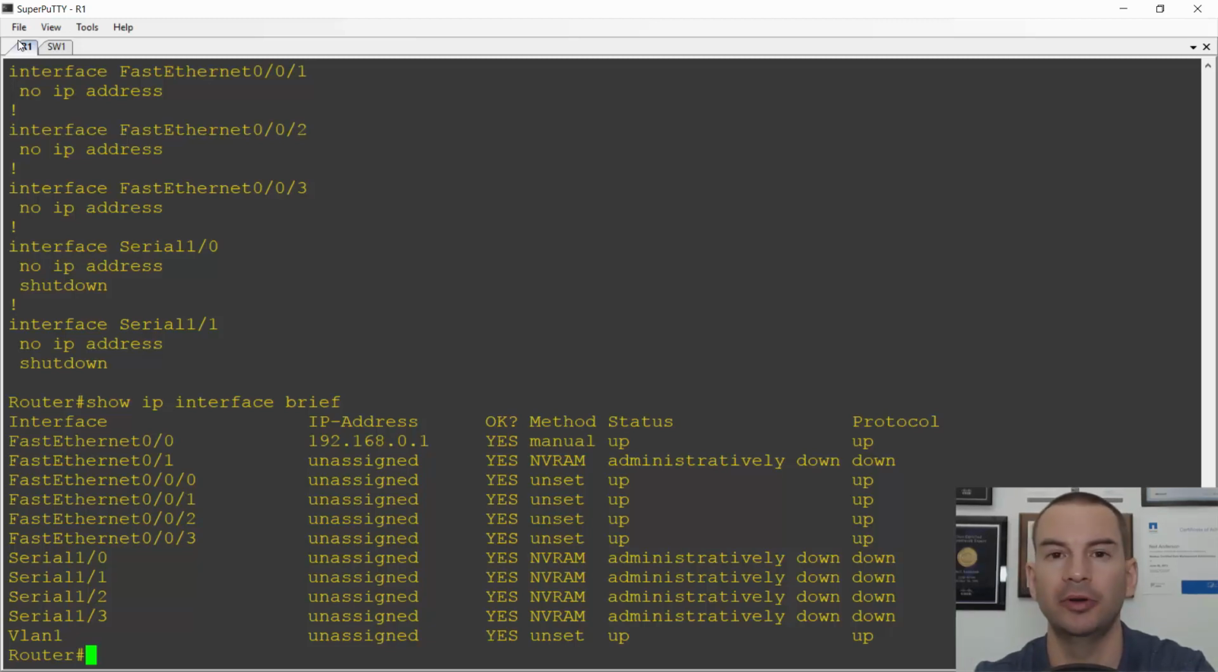So again, if you jump on a router or a switch and you're gathering information about it, this is a very, very common command to use. I can see in the example here that interface FastEthernet 0/0 has got IP address 192.168.0.1 on there, and the status is up and the protocol is up. Interface FastEthernet 0/1 is administratively down, which means I have not done a no shutdown on that interface.